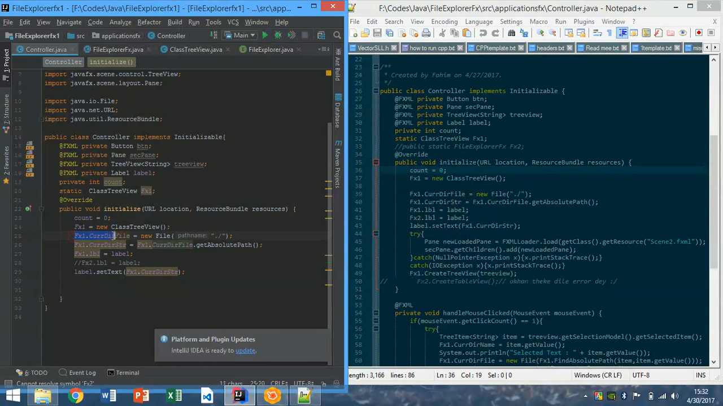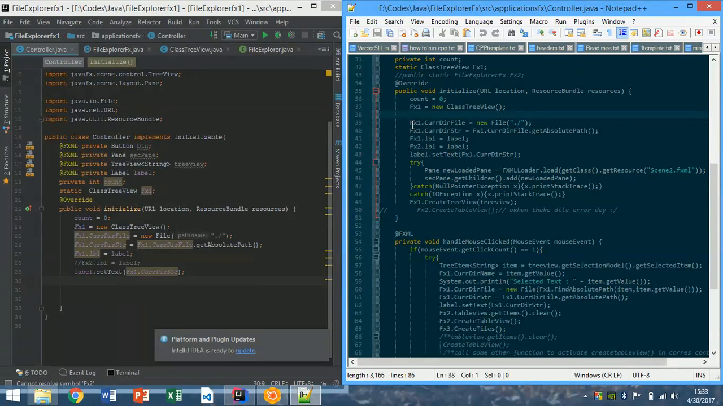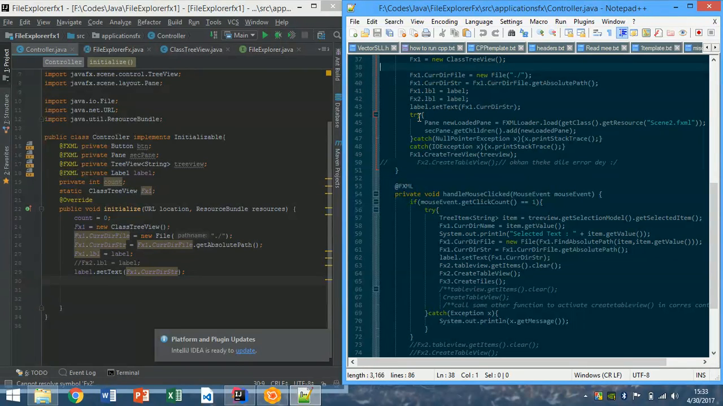So what this line does is set the current directory. This is the code for how you can get the current directory, and I've saved the current directory's absolute path in string format. After that what you need to do is fx1, pane, new load pane.